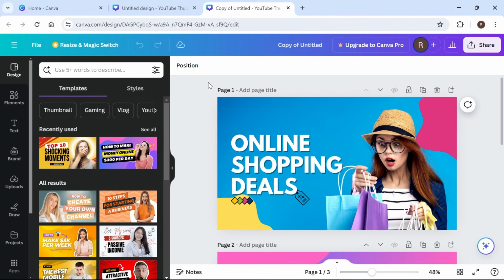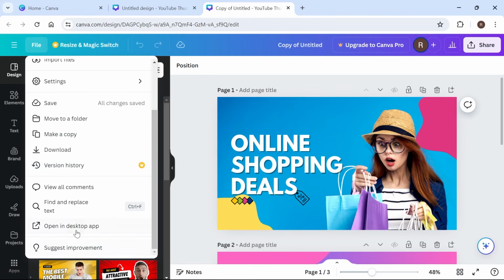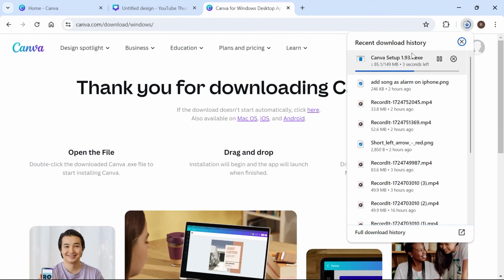And the final thing that you can try doing is coming over to File in the top left here, come all the way down to Open in Desktop App, and then try downloading the official Canva client for Windows. And then you'll just need to set that up on your computer and you should be able to export the project from here.